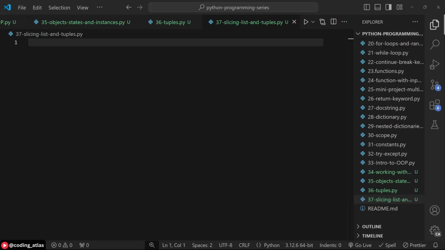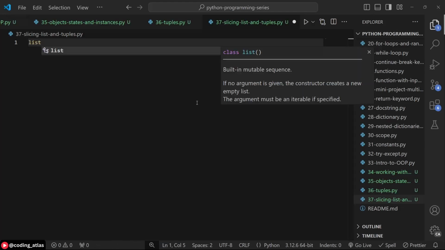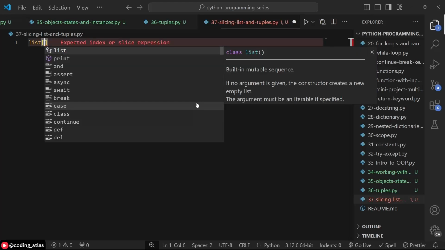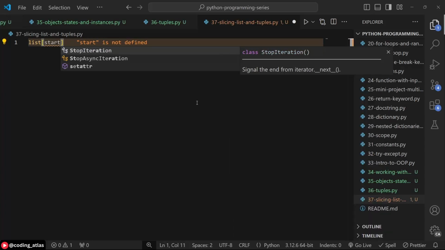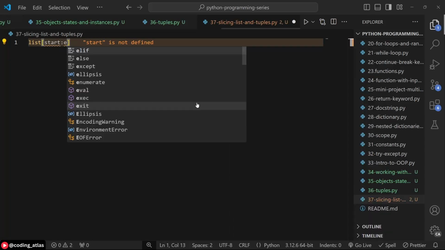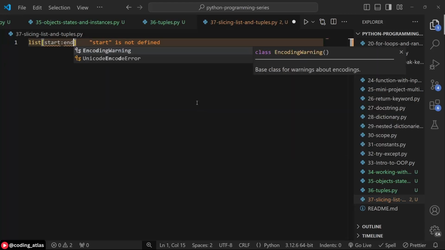The basic syntax for slicing is you have the list, which is the name of the list, and then your square brackets. You have the start, that is the index where you want to start the slice, and then you have the end, or you can say stop. So that is where you will stop the slicing. The start index is inclusive in your sliced result, but the end is not inclusive in your sliced result.